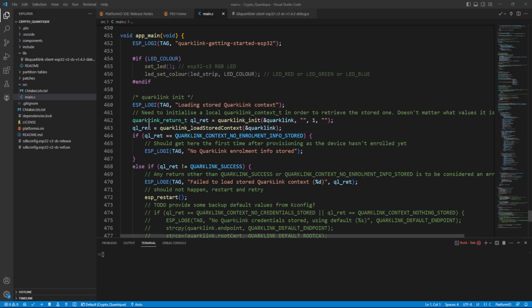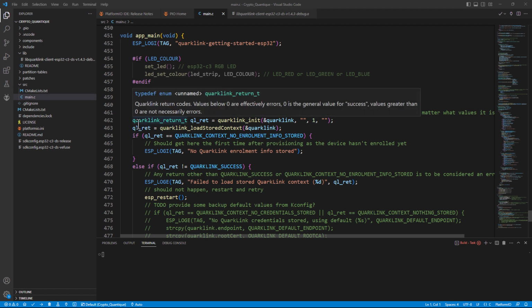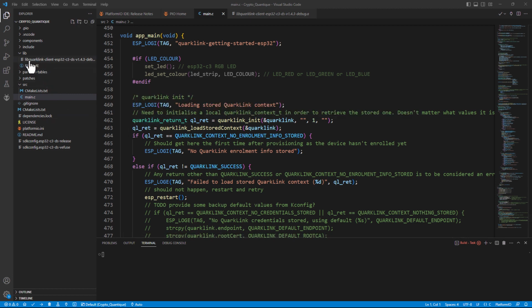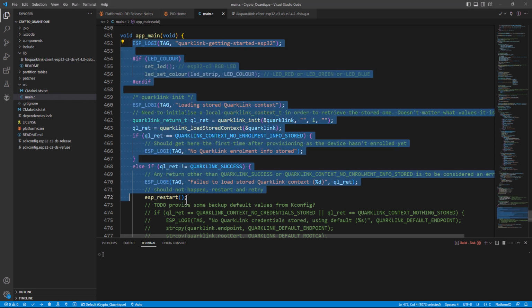I've unzipped the file in a directory and loaded it into my IDE. Here you can see I've included the library as stated in the README, and now I've opened my main.c, and this is where I'm going to add my application software for my particular target IoT device. And when we're done, I'm going to build.